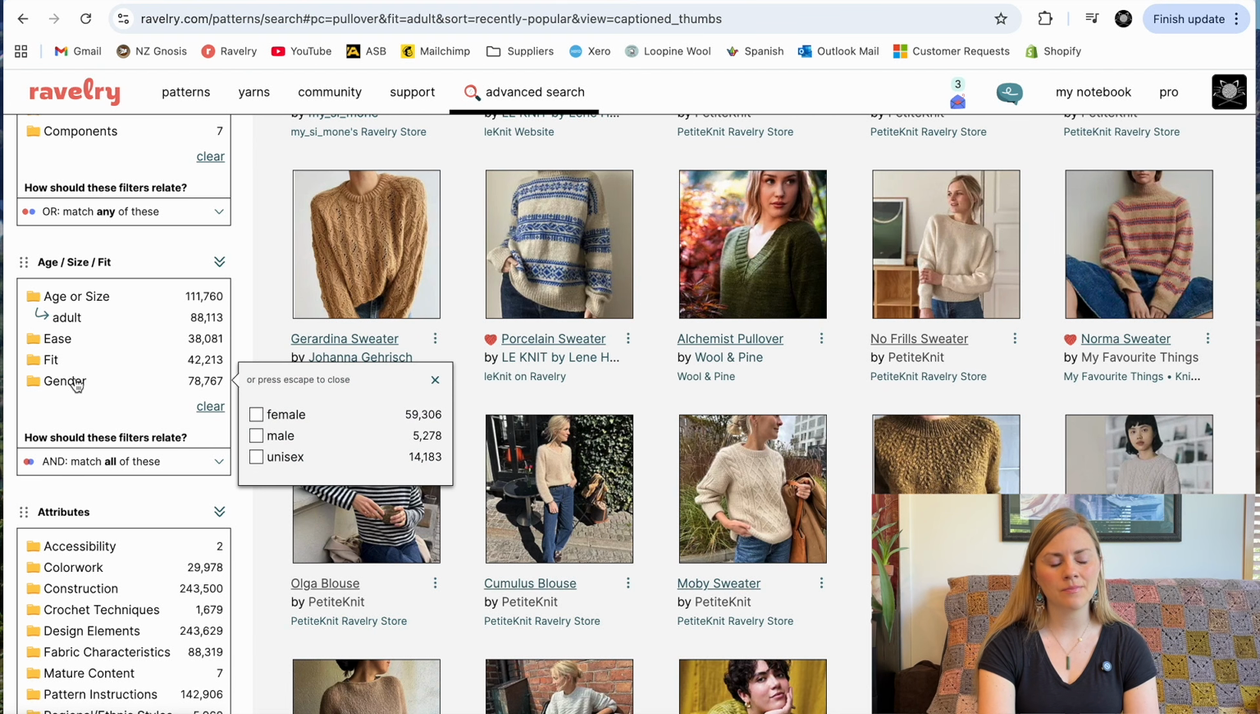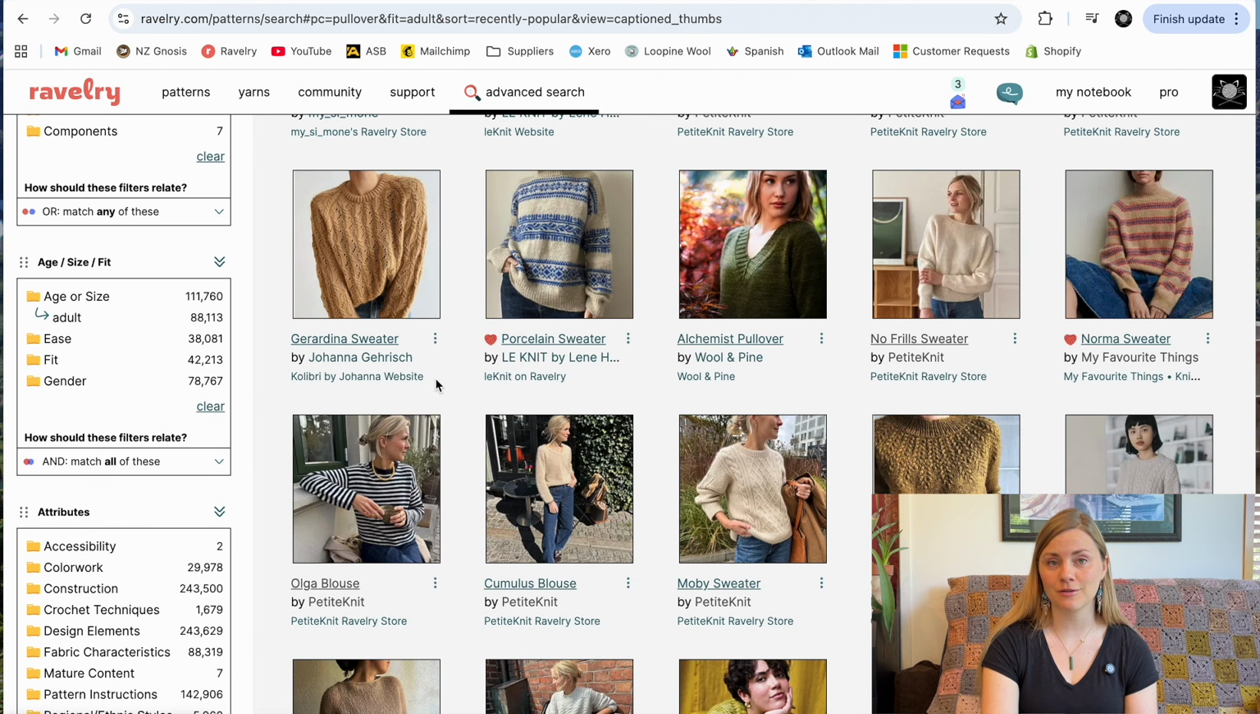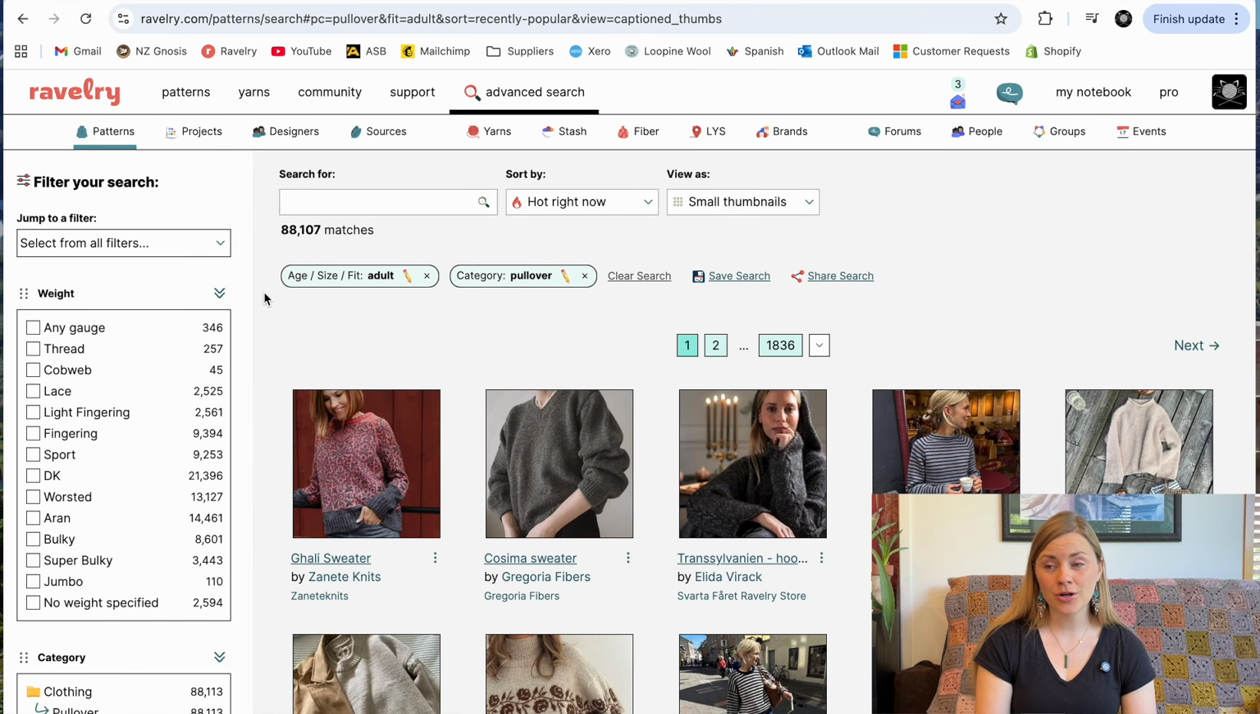Even with gender, I wouldn't typically filter for that unless they're specifically asking for a male pattern, because the majority of the patterns on Ravelry are made for female proportions, and then there's a handful that are classified as unisex, and there's a smaller proportion that are intended for male body proportions. So I would potentially just skip this for now. Let's assume our customer is a female. I think 95% of our customers are. It's just the statistics. And so yeah, we'll just say we want an adult pullover. Maybe they're a newer knitter, or yeah, let's say they're a newer knitter and they aren't sure what weight of yarn to use.